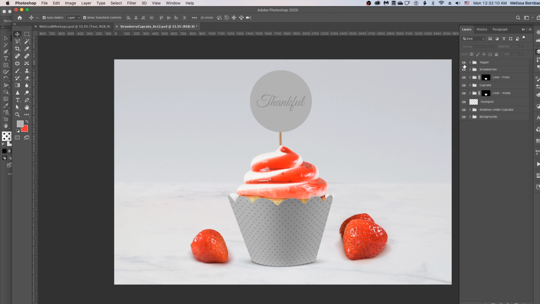Now if you didn't want this topper here, let's say yours wasn't circular, you could just click the eye icon to hide the circular topper. And then you can just basically open your image and copy and paste it right on top of the toothpick. If you don't want the toothpick in there, maybe your topper just goes right on top of the cupcake, you could basically again just click the eye icon in the toothpick layer to hide that.